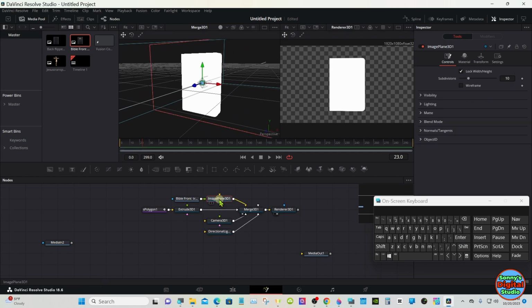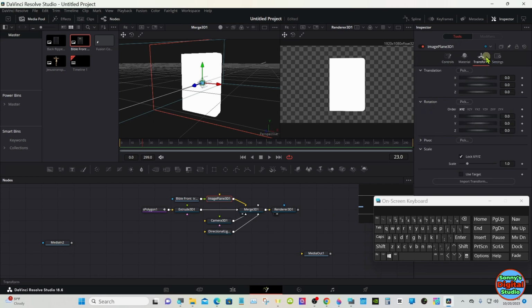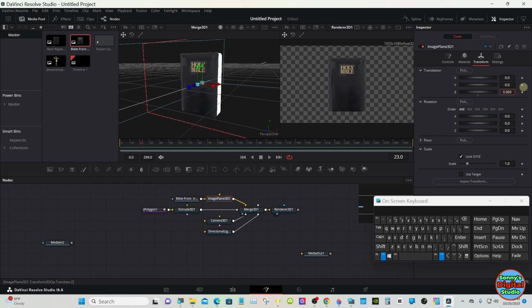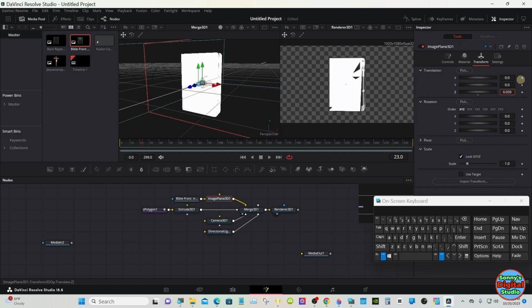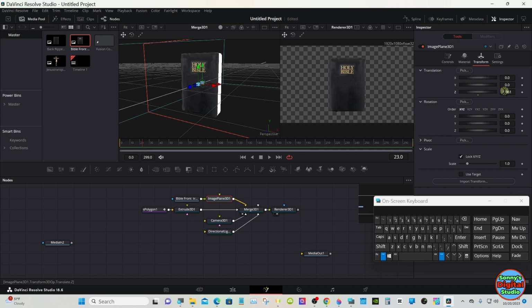Now let's go to the image plane. In the inspector, under transform, translation, Z-axis again. If you hold the control button down and adjust it by the numeral, you could do 1 increments rather than 10 at a time. Bring that out to where it just shows through like I did.